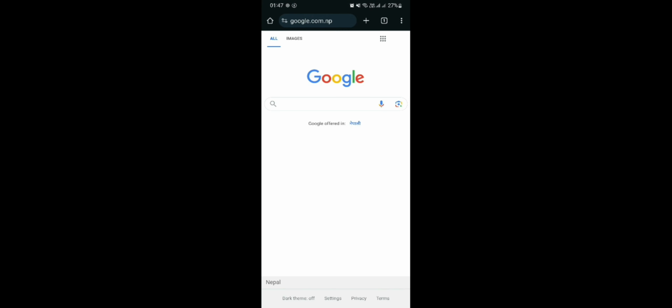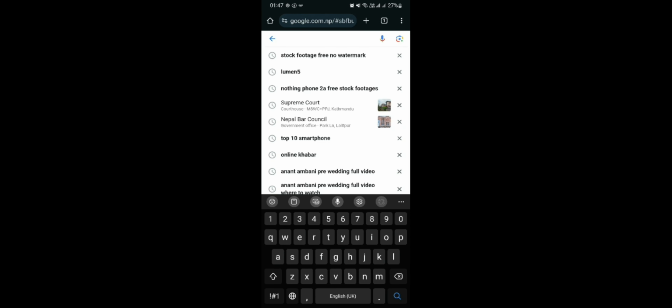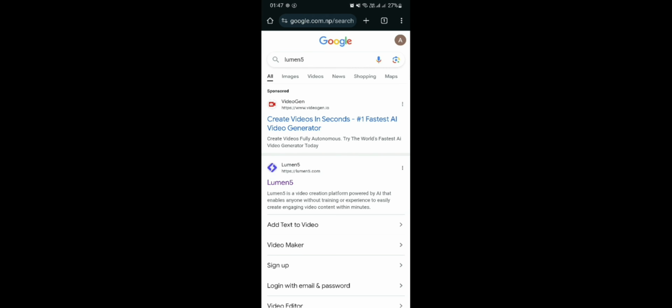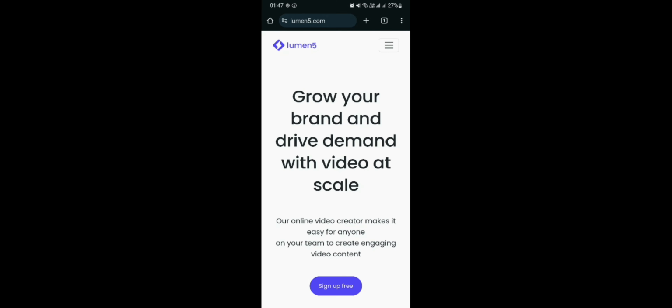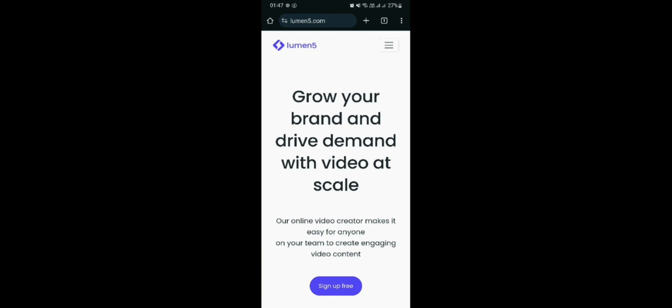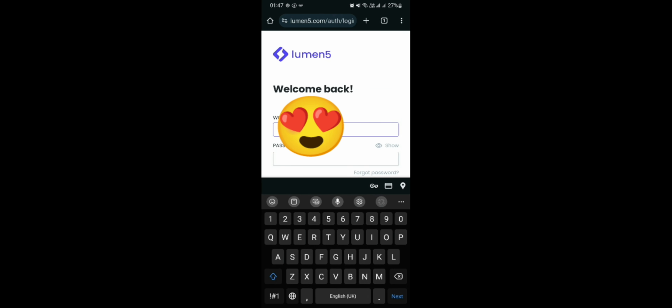For that, go to your Google Chrome and search for Lumen5. As you can see, there is an interface for Lumen5 in your browser. From there you can log in using Facebook or using your email also. After logging in, let us go forward.